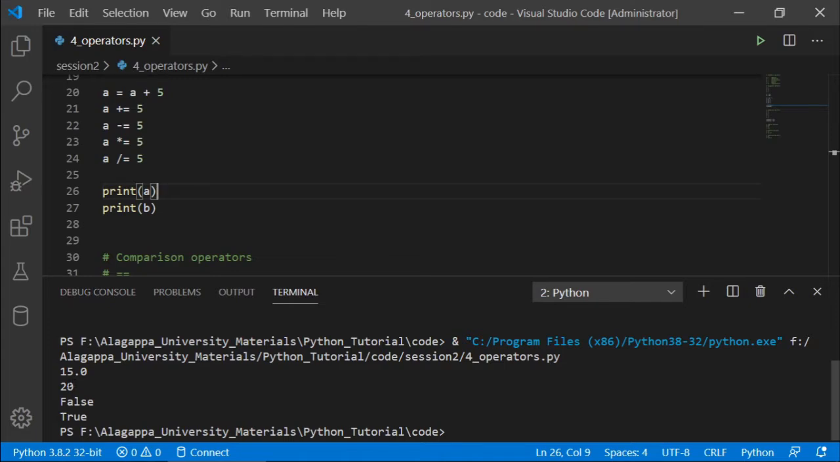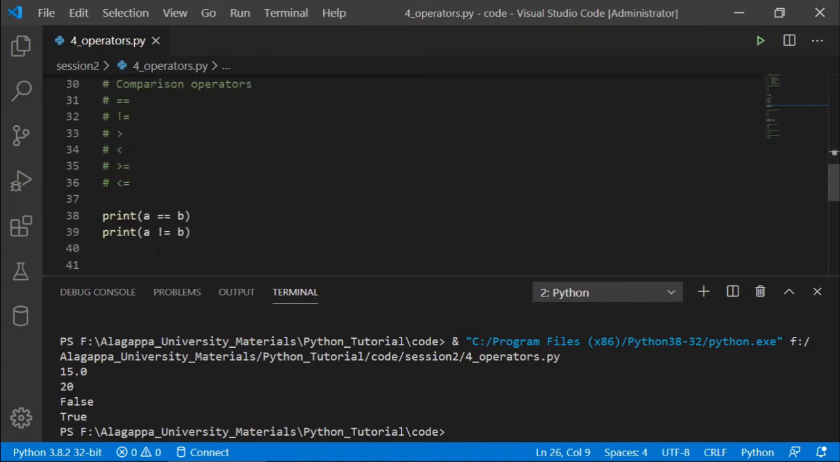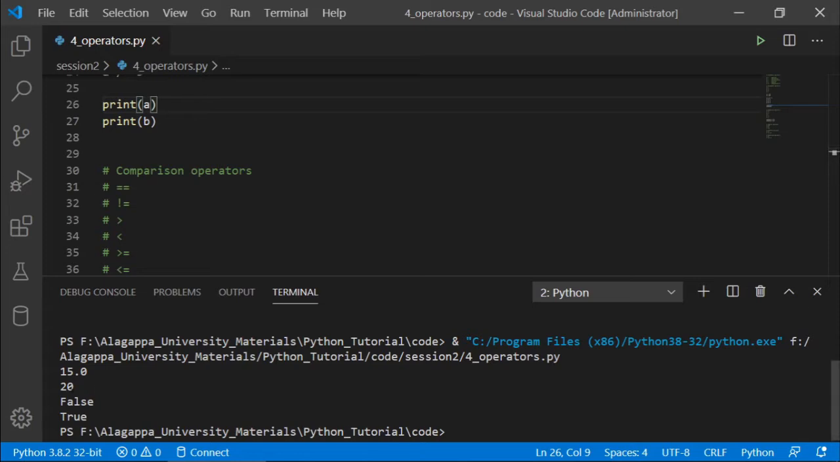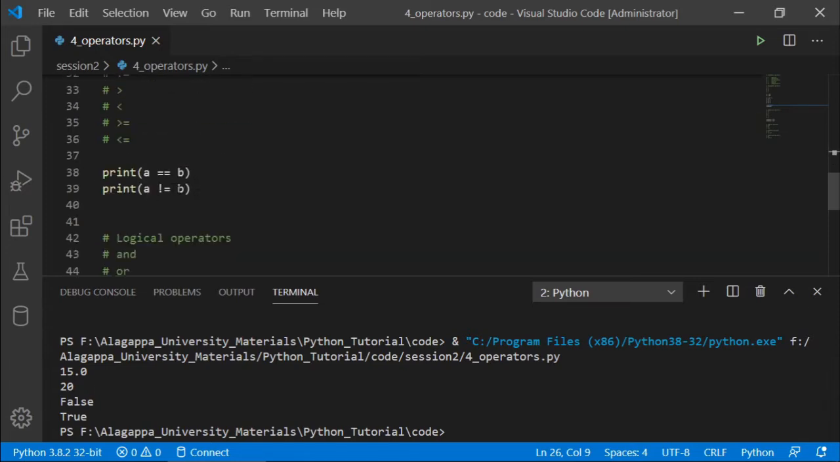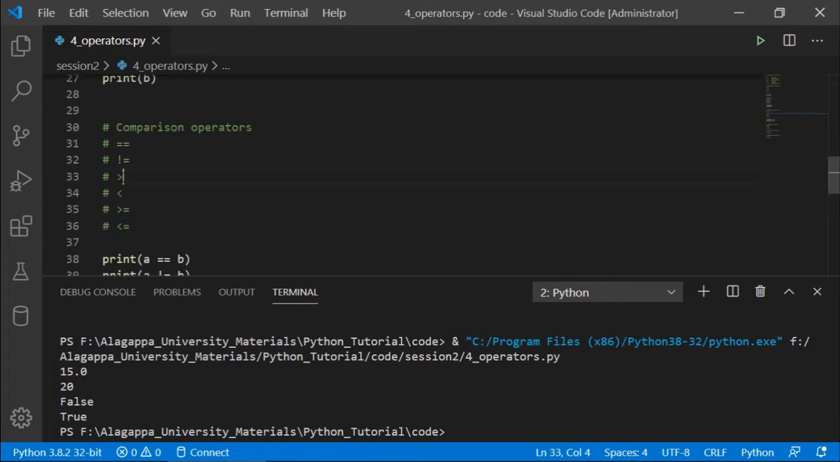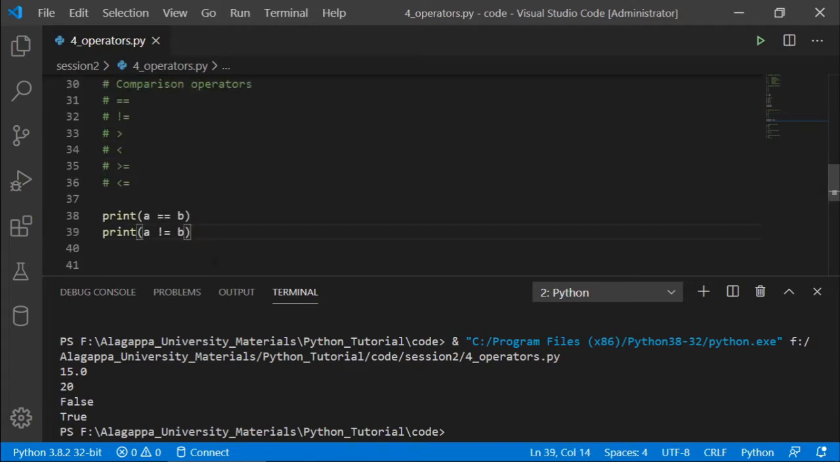Now you can see A equal to B. No, it's not equal, false. And A not equal to B, that's correct, true. So like that, you can use the remaining comparison operators as well.